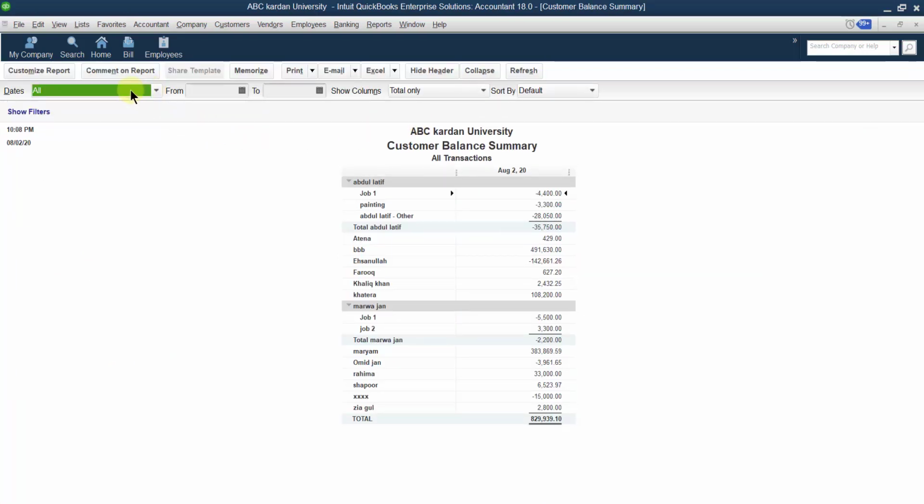Click on the summary, then click on all. If all is not available, you can see the balance of different customers. For example, Abdul Latif, Job 1 pending and so on, how much overdue. If the balance is negative, it means that we have to pay these customers, they have credit to the business. If the balance is positive, it means they have to pay the business.